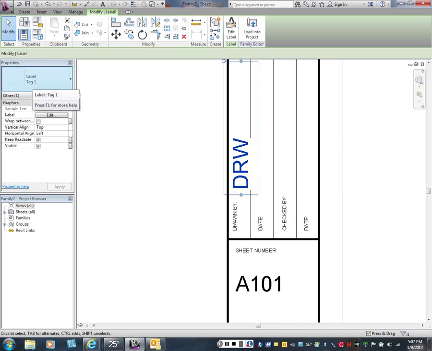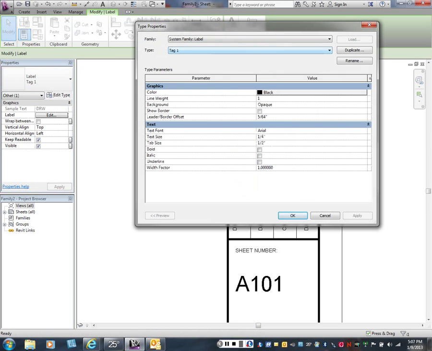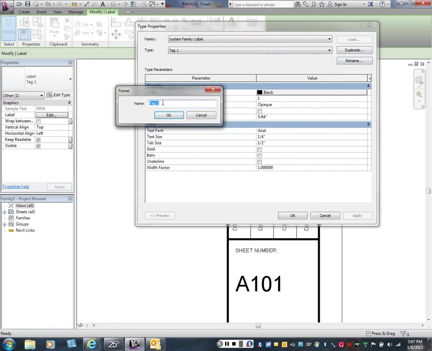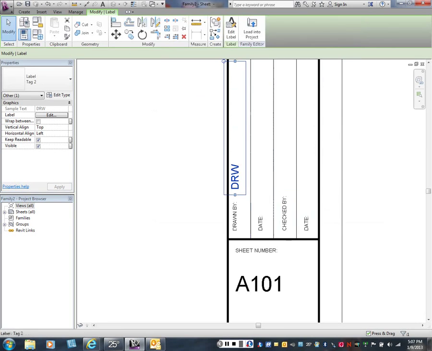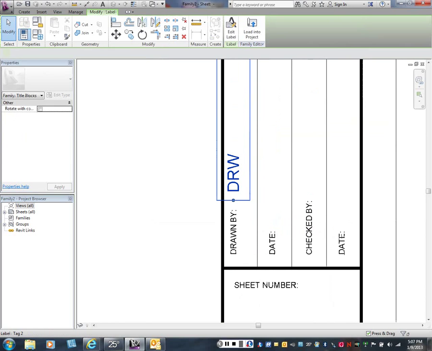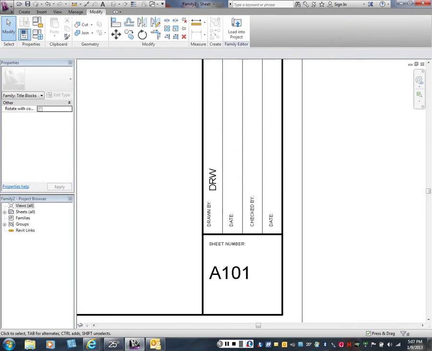And that's under tag 1. I want to edit that type. I have only tag 1 in there, so I want to duplicate it. I want to make that tag 2. And tag 2, because the text was too big, I want that to be 1/8 inch text. And now I can move that down so it fits into the space. Okay, I need a date, a checked by and a date yet.